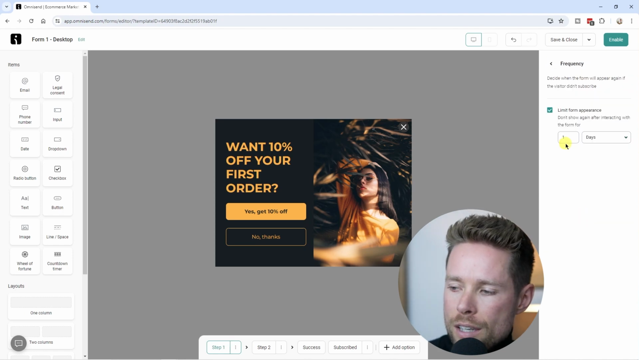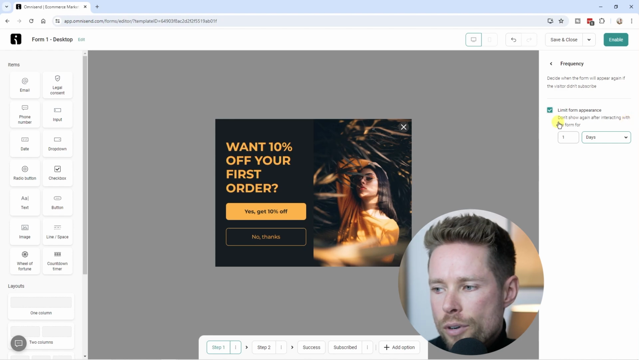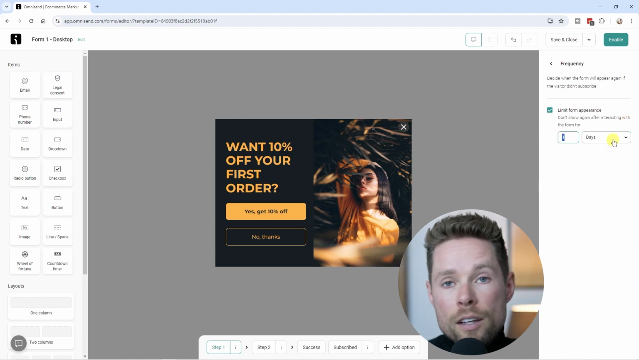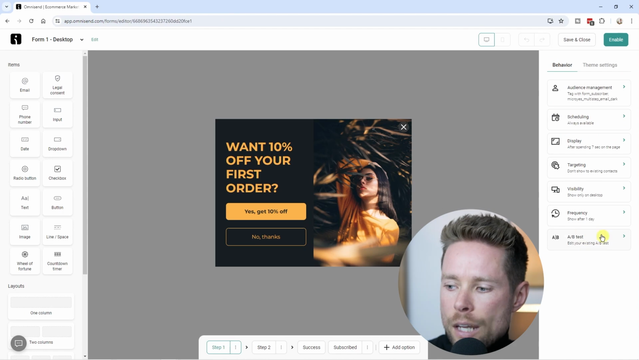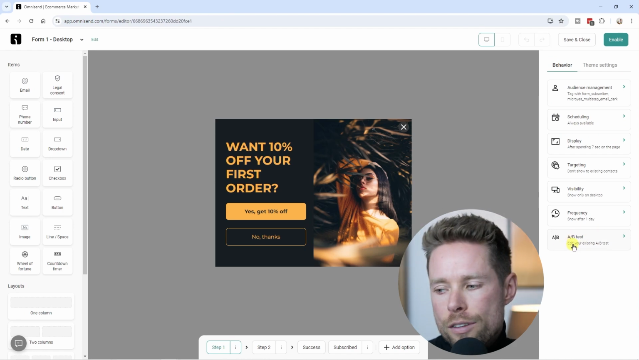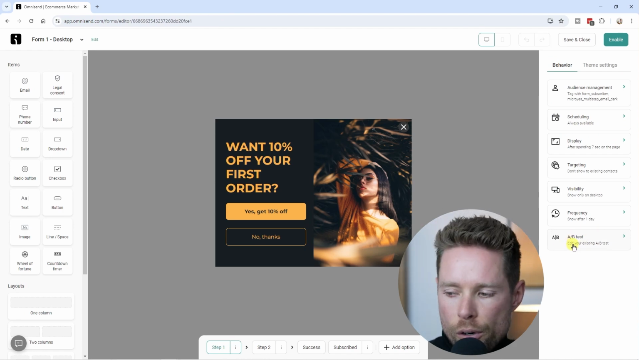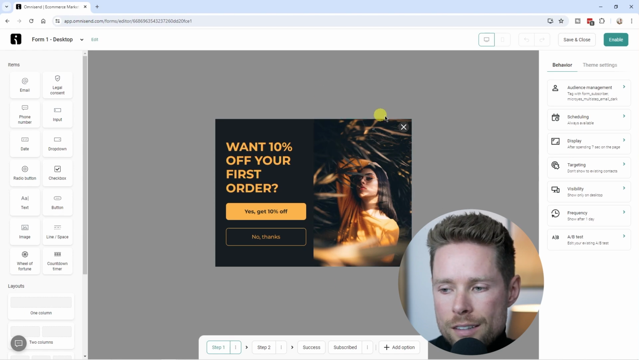Then we have the frequency. Don't show this pop-up again after interacting with the form for, let's say, 1 day. That's fine by me. And then we have the A/B test feature, but we'll get to that later on in this tutorial. So let's now have a look at the content of the pop-up.